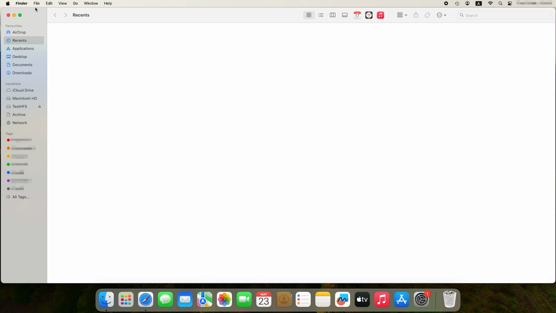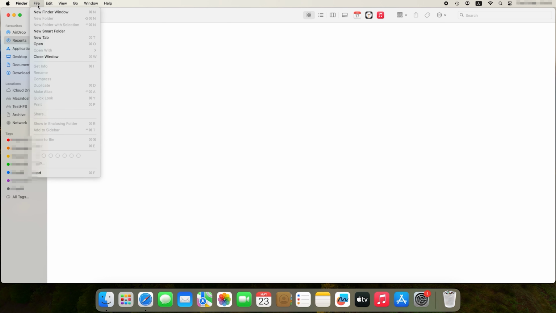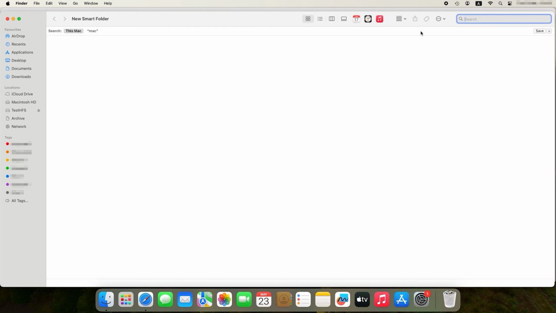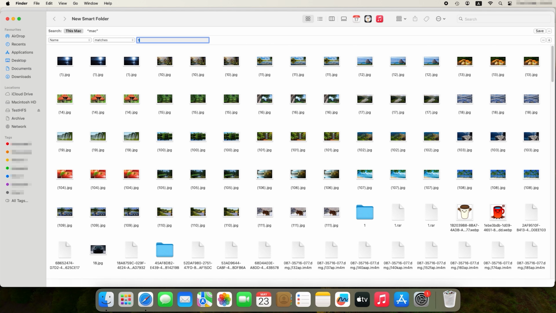You can also find duplicate files in your system by using the Smart Folders feature in Finder. Open the Finder app. In the menu, choose File, New Smart Folder. In the right upper corner, click on the plus button. Duplicate files will be displayed in the search by name mode. Review them and delete any duplicates.